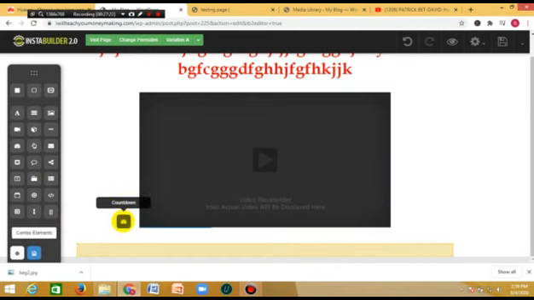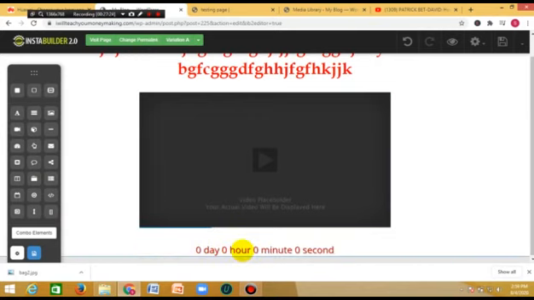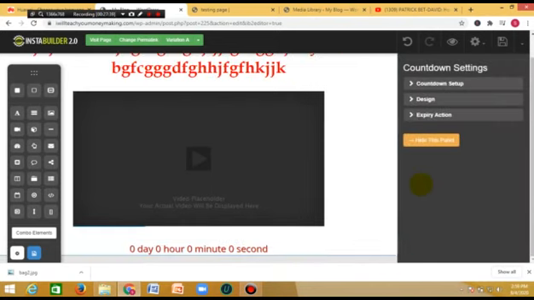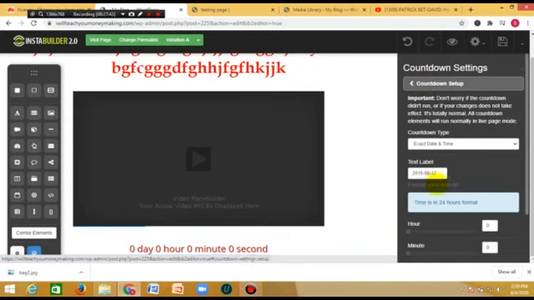So another element here we have is the countdown element. Let me click and drag the countdown element and show you what that one is. That is, you want to add a timer, to add a kind of urgency to what you want to do. So that's a countdown. You click and drag it, and then you can format it by clicking on it, and then going to settings. Okay, the countdown setup. Click on countdown setup.